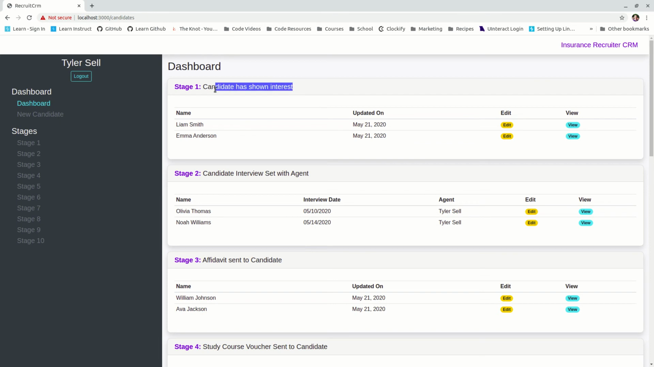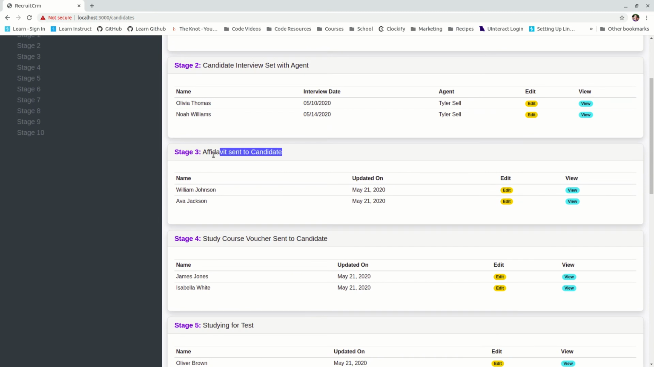But each stage that the person's in, like an initial contact stage, or if they have an interview set. Basically with an insurance company, they have to have an affidavit that you don't work for anybody else, or you don't owe money, maybe you're not a felon, whatever, but you have to fill out an affidavit. A lot of times to become an insurance agent, you have to take a test, you have to get a license, so you have to study.